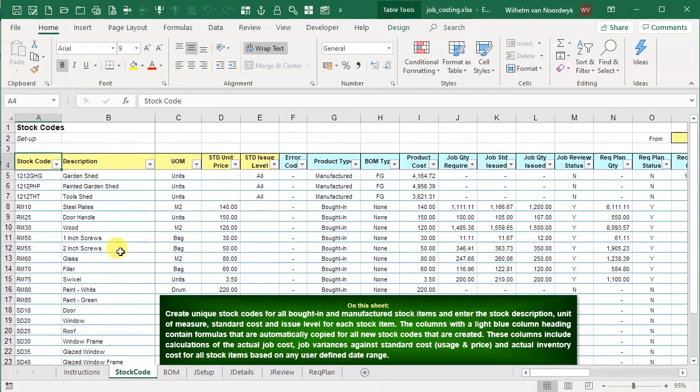So the Stockout Sheet, you need to create stock codes for each manufactured and raw material component. Unique stock codes need to be created in column A. We recommend alphanumeric stock codes. Description entered in column B. Unit of measure in column C. Your standard unit price in column D, and that's for all bought-in products or components.